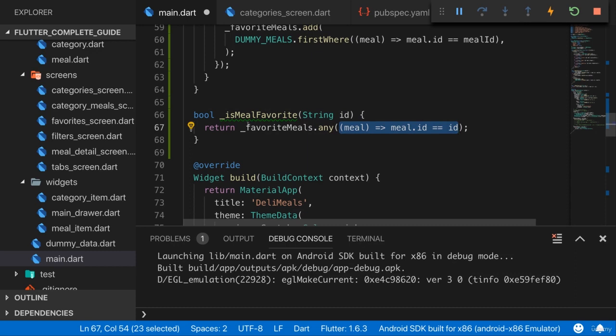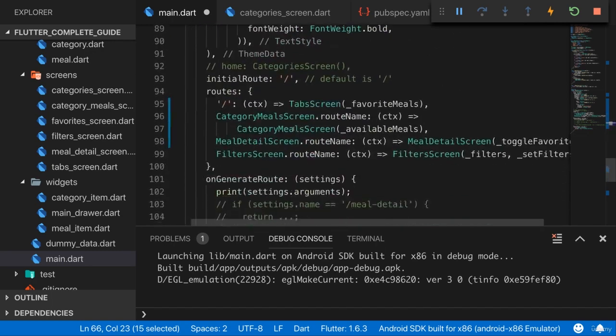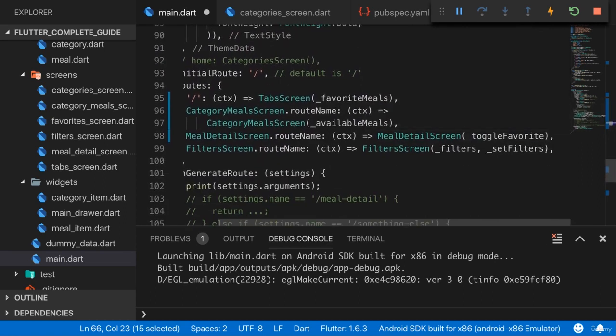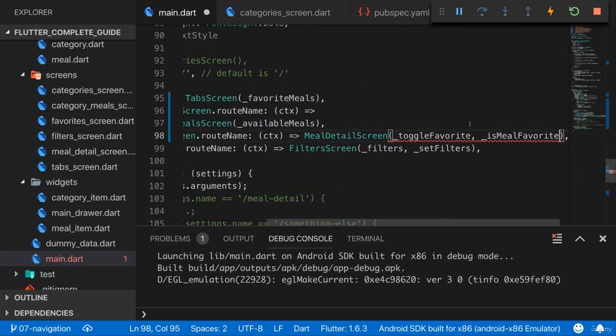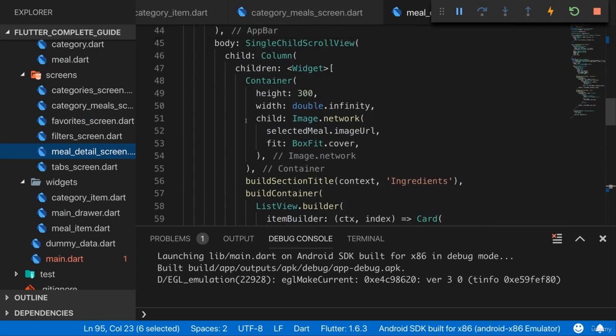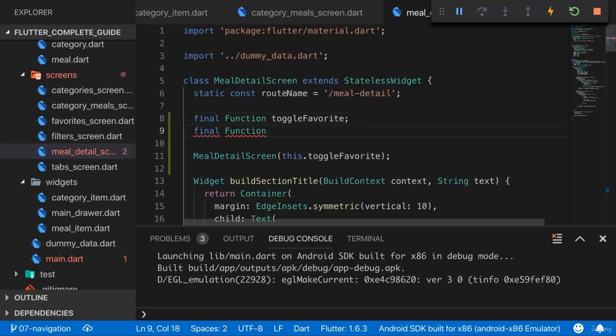So I'm running this function on every meal I have in favorite meals, and any returns true if I find any element in here where this is true, and it will stop after the first element it found. So it will essentially give me true if I have a meal in favorite meals which has the ID I get here in isMealFavorite. And now I will pass this method here, a reference, a pointer at this method, to the meal detail screen as well, as a second argument. And in the meal detail screen, we therefore now can also store this in a property. Final function, which I'll also name isFavorite maybe. I get this here as a second argument, isFavorite.